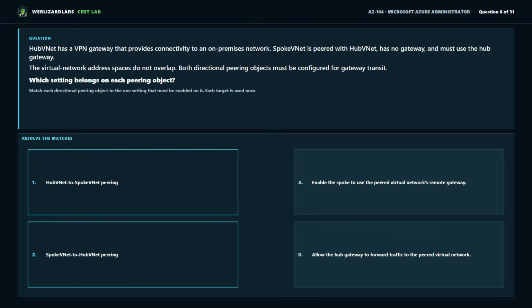Requirement 1. Hub VNet to Spoke VNet peering. Requirement 2. Spoke VNet to Hub VNet peering. Answer A. Enable the Spoke to use the peered virtual network's remote gateway. Answer B. Allow the Hub gateway to forward traffic to the peered virtual network. Lock in your answer.